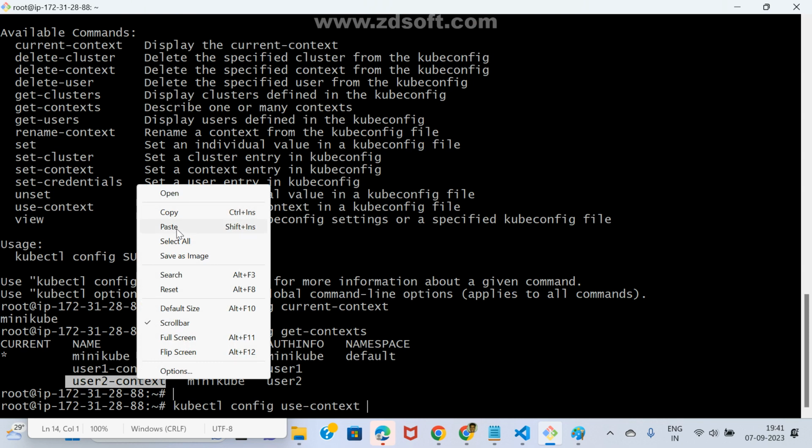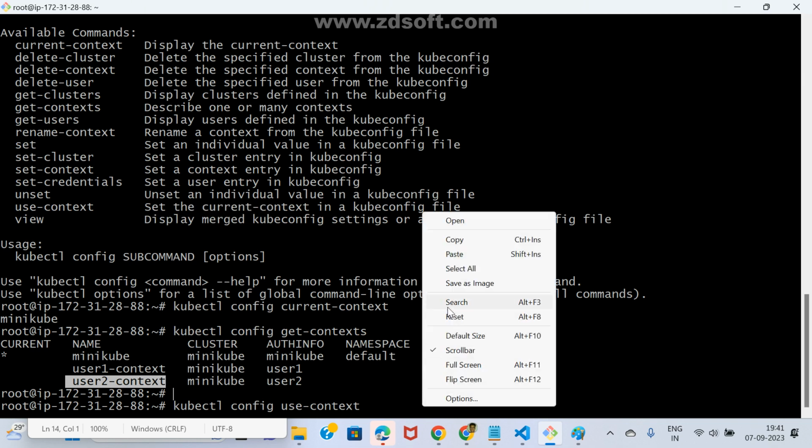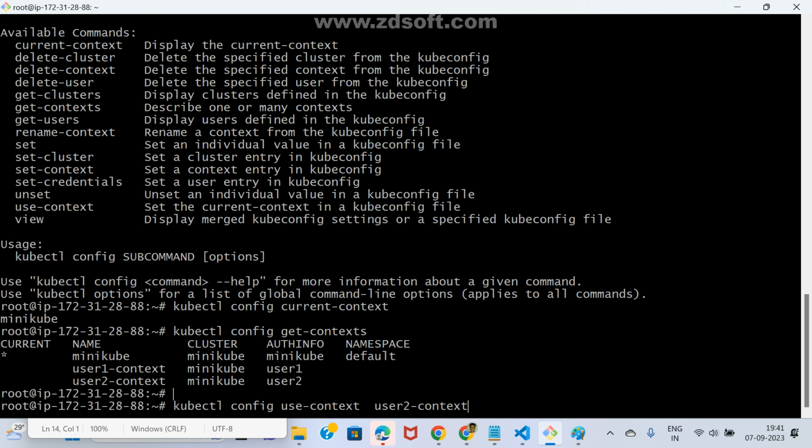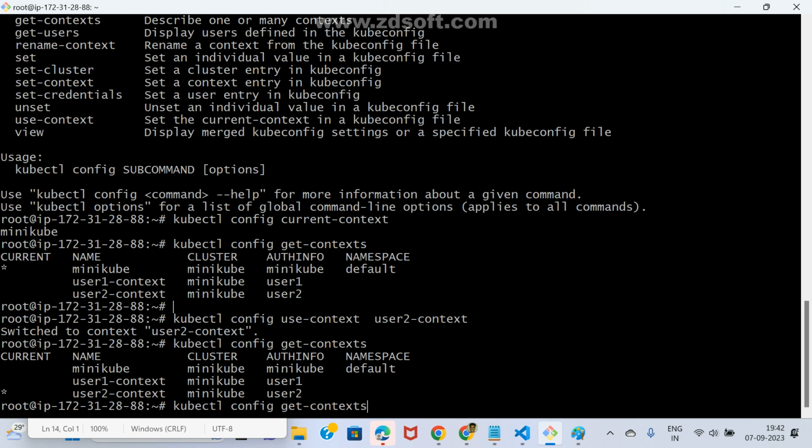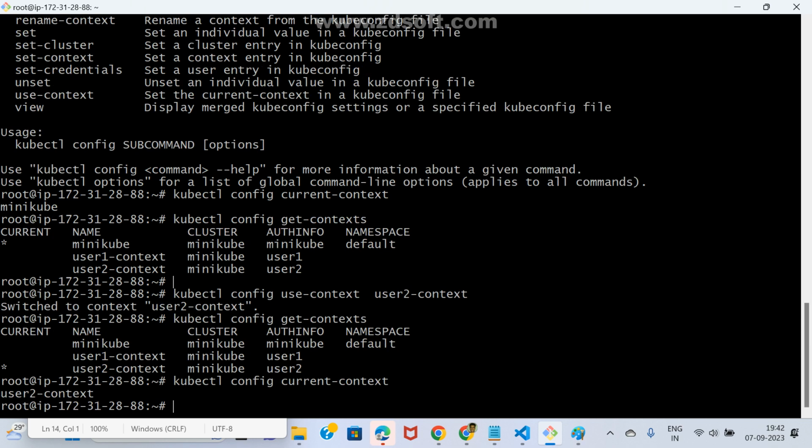Even I was also facing difficulty yesterday. Today I identified it like this. Copy it. This is very simple. No need to remember anything. Simply everything is here. Am I moved to the context or not? Switch it to context user2. I want to know really which context I am in. kubectl config get-contexts. Check it here. I want to see the current context. Check it here. Current context: I am in user2-context.